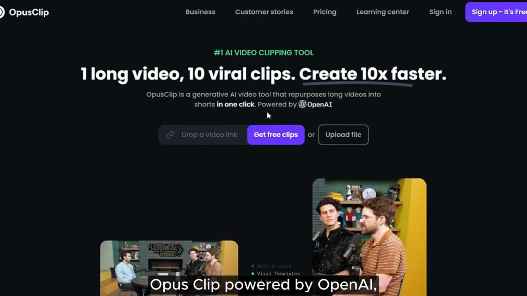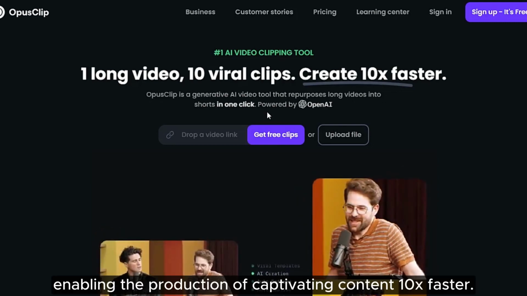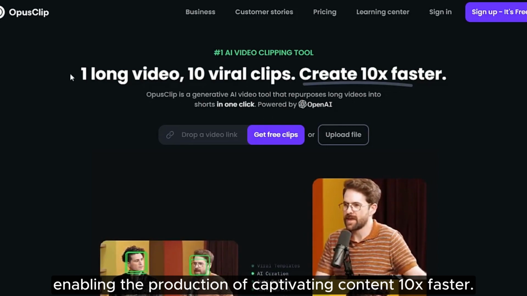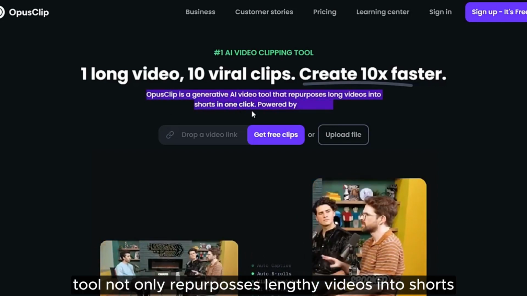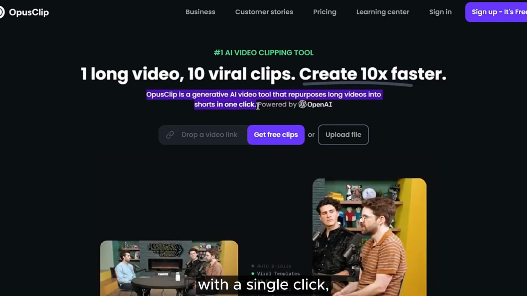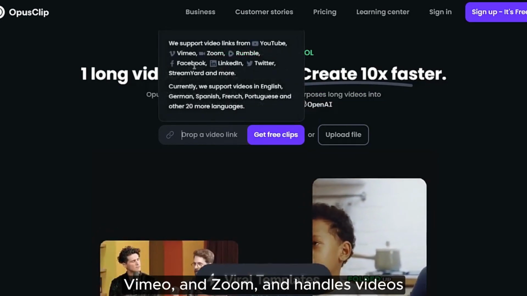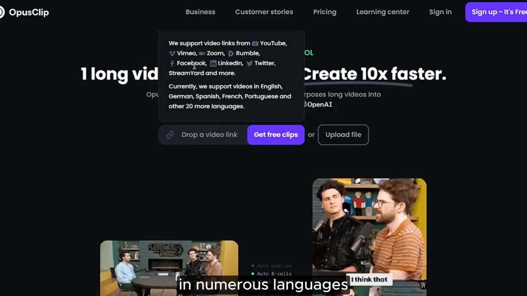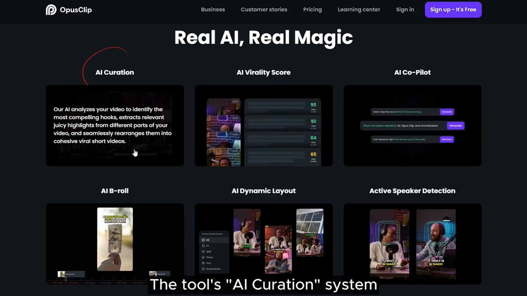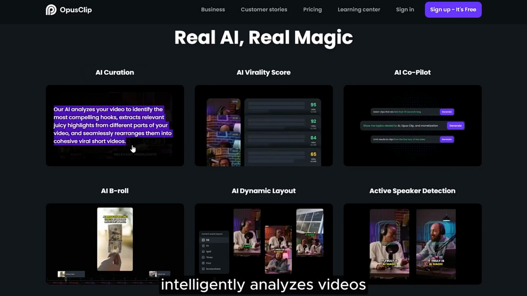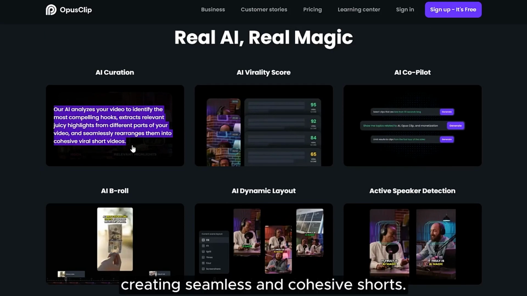Opus Clip, powered by OpenAI, is tailored for content creators and businesses, enabling the production of captivating content 10 times faster. This generative AI tool not only repurposes lengthy videos into shorts with a single click, but also supports uploads from multiple platforms like YouTube, Vimeo, and Zoom, and handles videos in numerous languages, including English, German, and Spanish, among others.